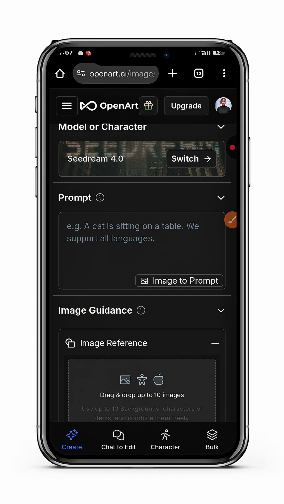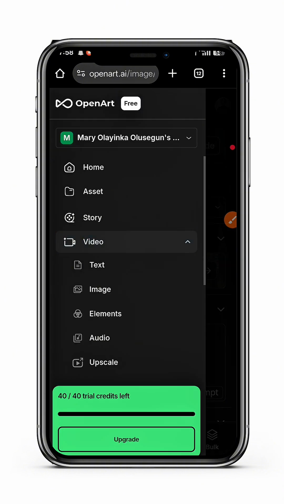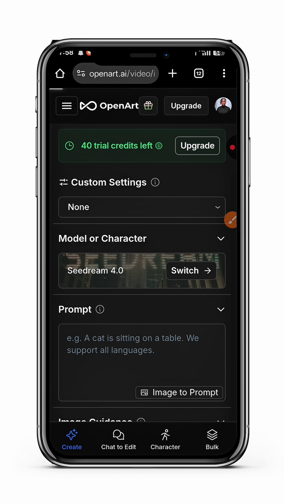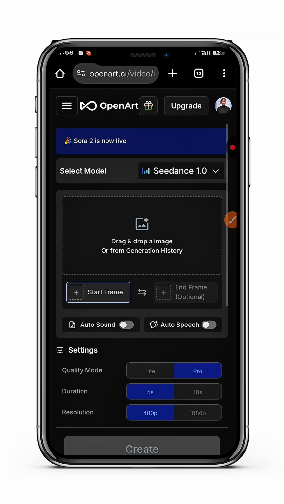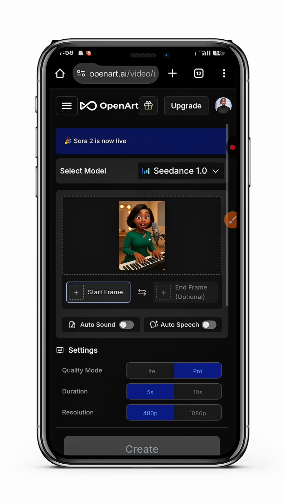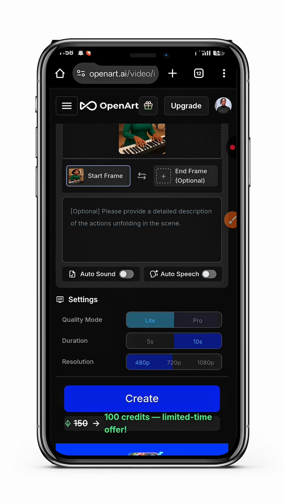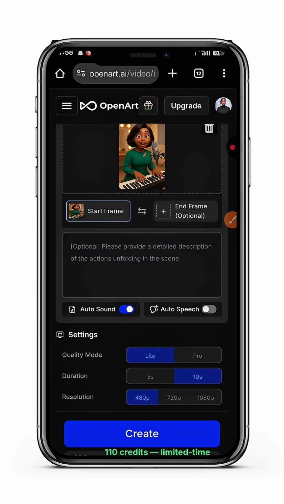Tapping on the 3 lines at the left hand side of my screen, I'll tap on video. Then once I tap on video, I will come and bring in my photo. Look at it, drag and drop an image. So I'll upload the image from my gallery, which is picking the image I just created of her in the studio. After picking the image, you can see it asks for the detailed description of her action.